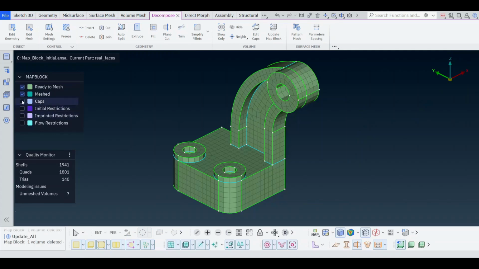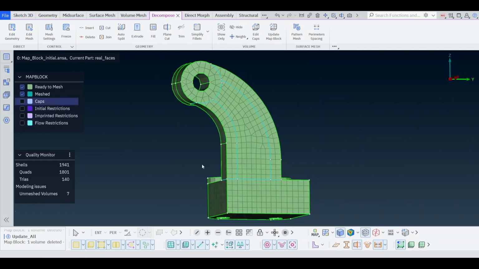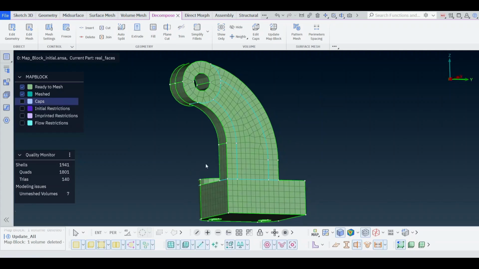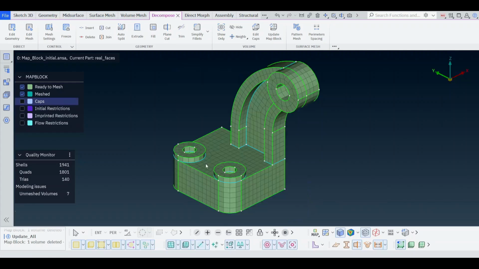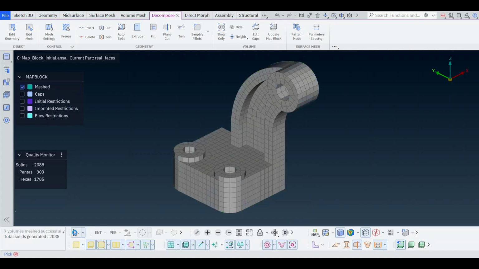Activate the caps visibility from the legend to see the direction of the mesh flow that will be generated. Uncheck the caps and see in the back side the annular and the 3 rectangular volumes that AutoSplit has created. Right-click on the Ready to Mesh section and select Mesh. Deactivate the faces visibility. Component is meshed with hexas and pentas.